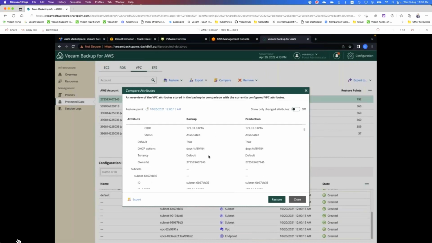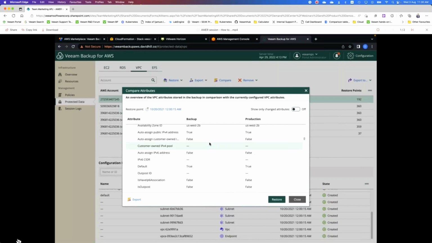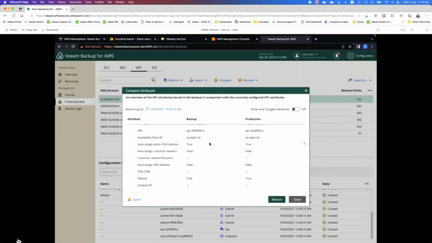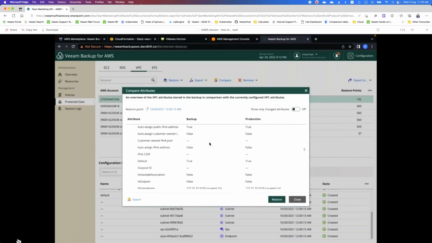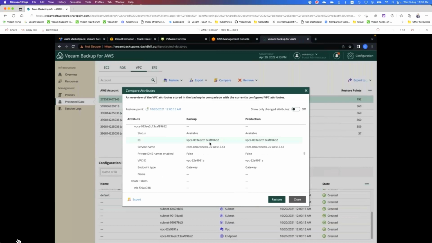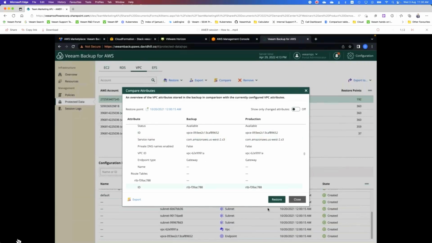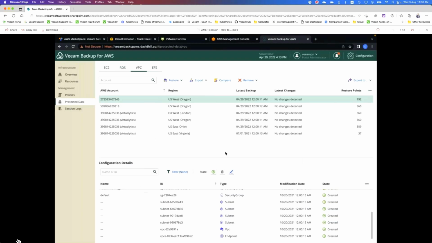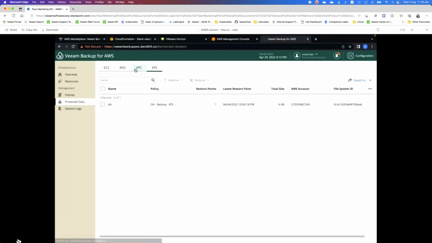Or you can do a comparison side by side by removing the show only change attribute on the top right corner, showing you what are the attributes being backed up at this restore point. So using this, you can perform a restore to override your existing VPC, or you can restore your VPC settings to another region or to another new VPC of your choice, for quick recovery, quick setup of your network settings, all the stuff.